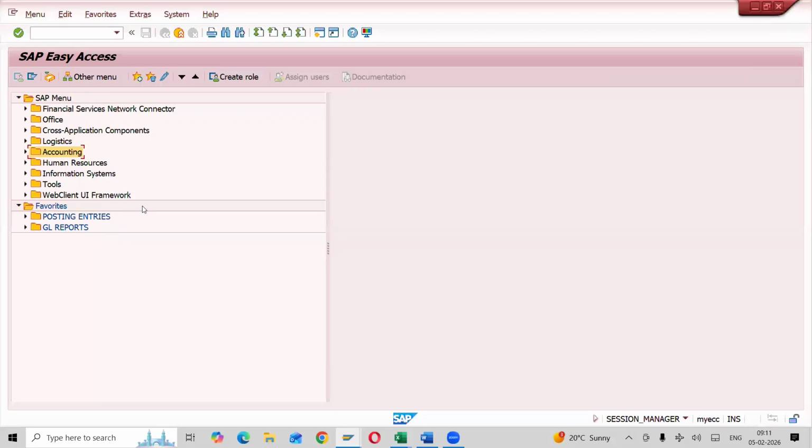And the SAP navigation menu is divided into two parts. One is the SAP standard menu. It is common across the globe. It will be there on my screen, your screen, and wherever it is. Okay. And one more thing, favorites. This is nothing but a user defined menu. Okay. I'll tell you what we mean by user defined menu.